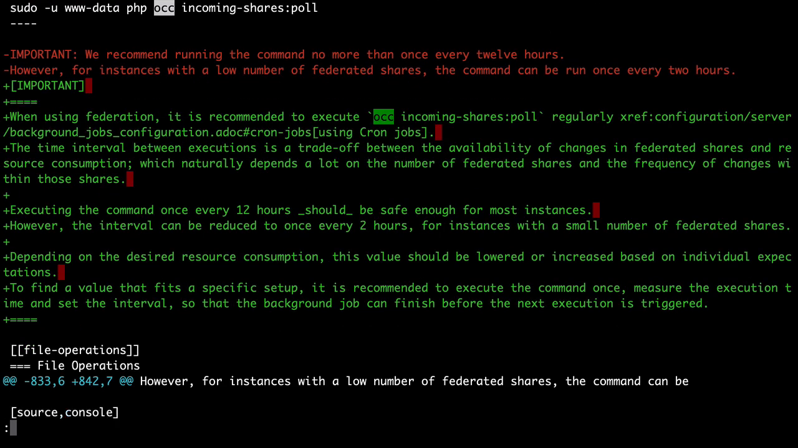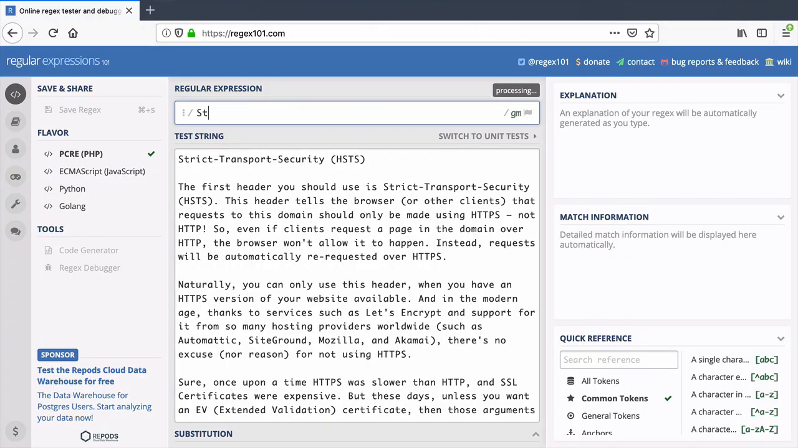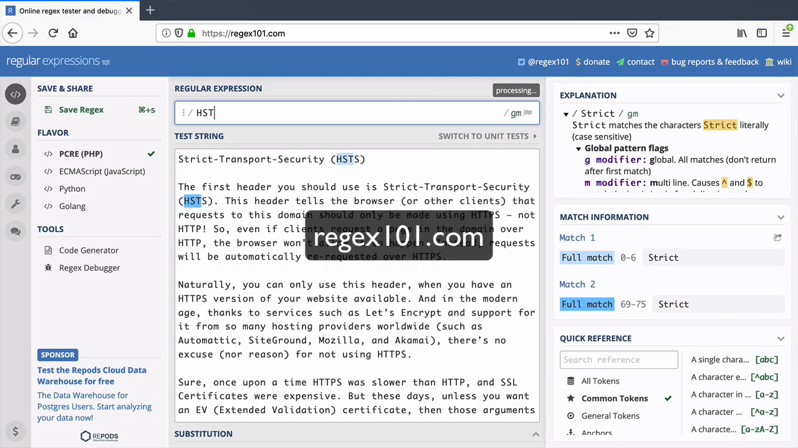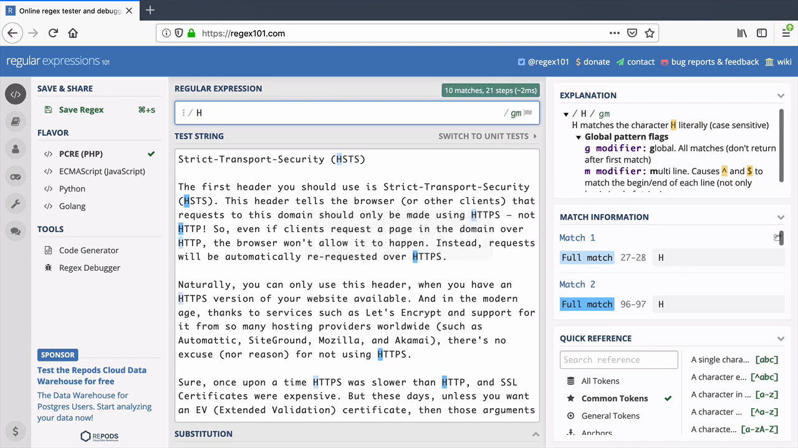Now, this isn't a video on using regular expressions. I'll link to some excellent resources in the show notes for this video. One tool that I use time and time again is regex101.com, which you can see here.